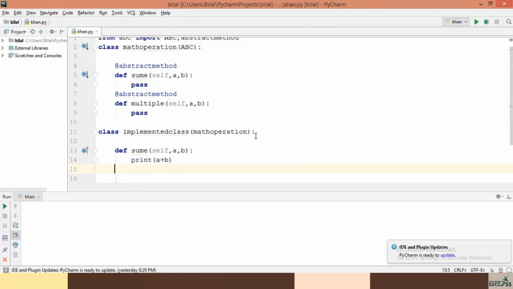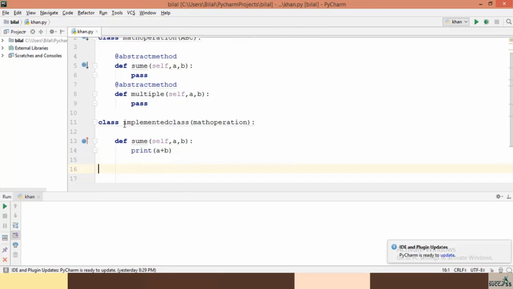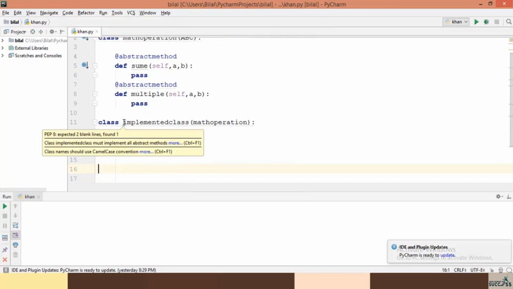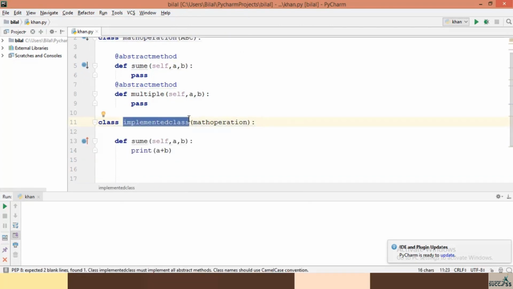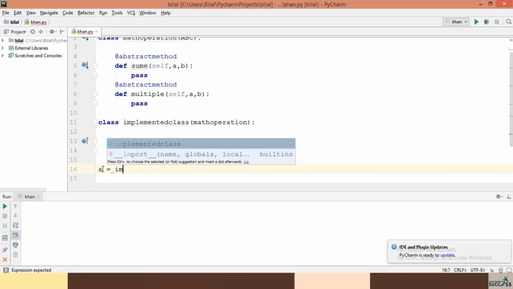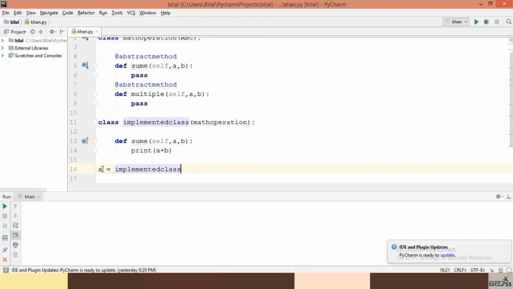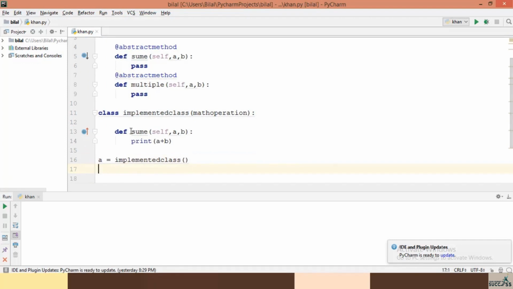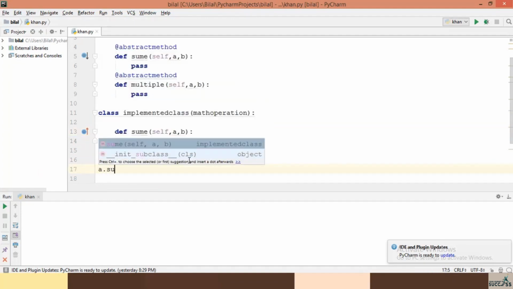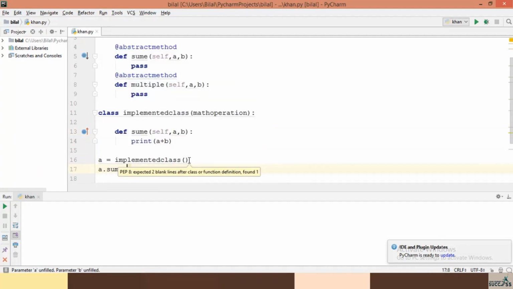So right here we will give the implementation of, let's say, sum, and we can say print a plus b. And now I'm going to make an instance of this class, because I've told you that we cannot make an instance of an abstract class. So we will make the instance of this implemented class. I'm going to name this instance a, and I'm going to set it equal to ImplementedClass. And now with this instance, I'm going to call this method sum. So a.sum, and it takes two arguments, 3 and let's say 7.